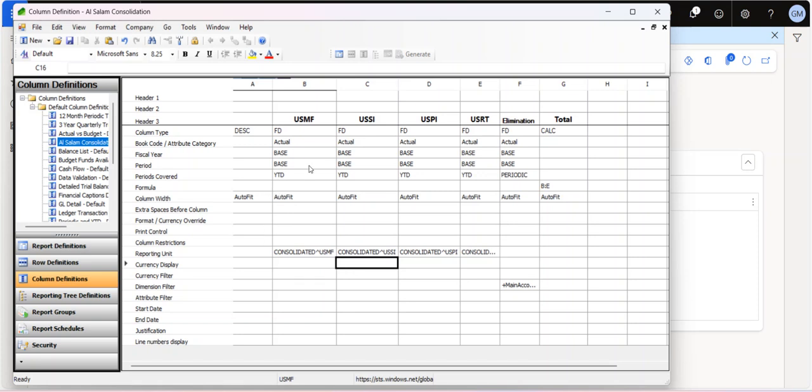Once you have defined this, you will click on save, and if you are creating a new one, you will name that particular column definition. Next we have one more concept called report tree definition.